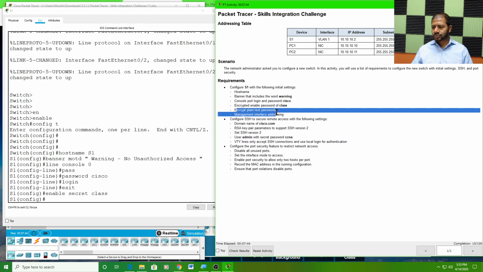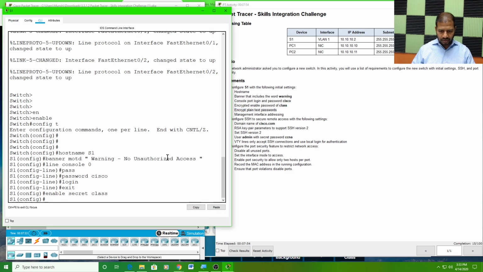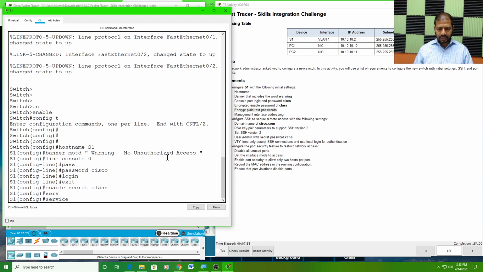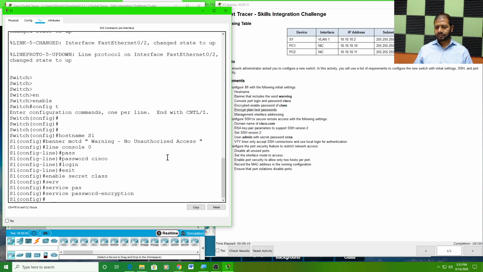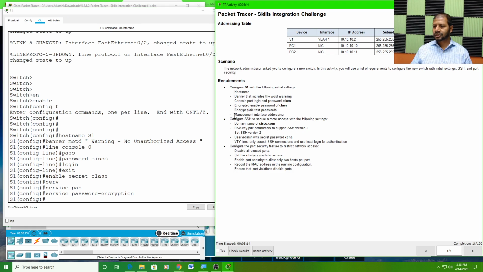Now, what is next? Encrypt plain text password. Now I'm going to go ahead and encrypt all the passwords that are in plain text. They will now be encrypted. Okay, let's do this. Global config mode. Type service, SERV, tab service, then just type PAS tab password encryption. Okay, service password encryption, that's my command, and I press enter. There you are.